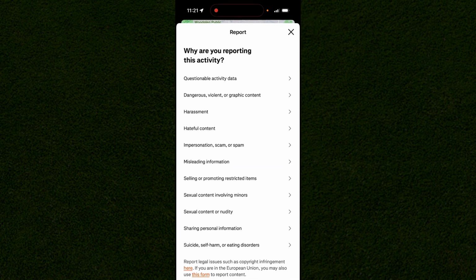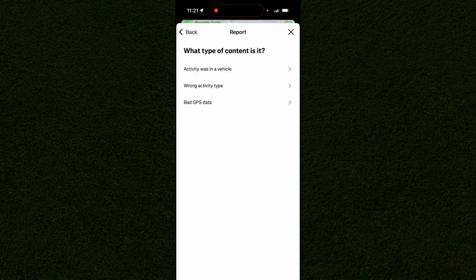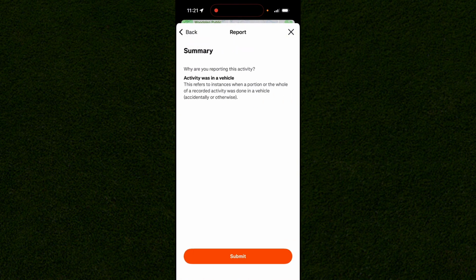And once you click on this, you can basically click on the questionable activity data right here, which is at the very top of the screen. And you can basically see right here, there's three options: activity was a vehicle, wrong activity type, or bad GPS data. You can tell if the GPS is bad if there's extremely fast randomized spikes in the speed, going like 1 minute flat per mile, or going down all the way to 10 minutes. But this one is obviously in a vehicle because no one can run a 2 minute mile.